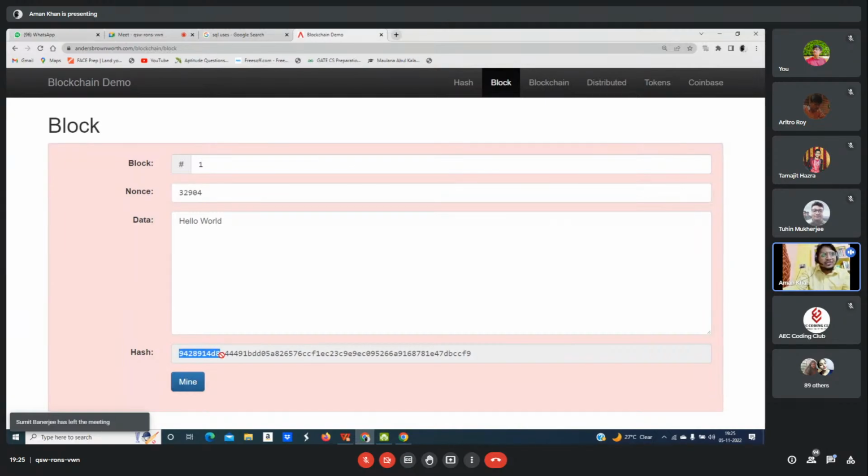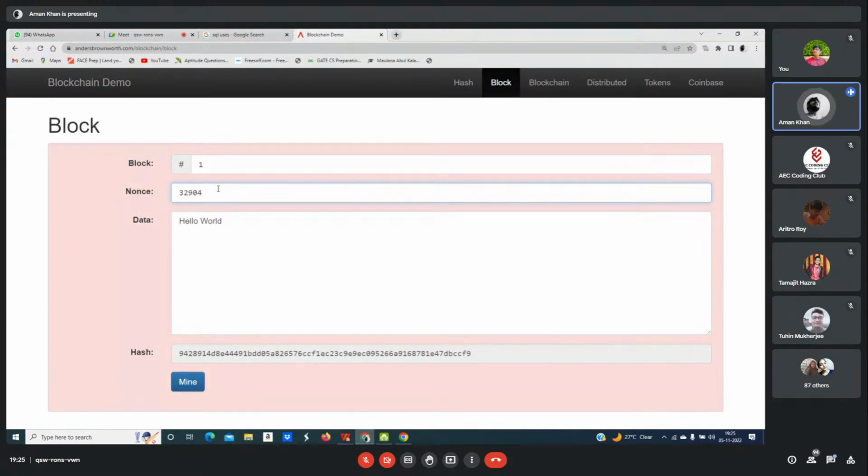This is the current hash value, and this is how the hash value is calculated. This data is added with this, and then it generates a hash value. Whenever I make changes here or here, the hash value will change. Just see, if I add certain things here, the hash value keeps changing. So changing these values will change the hash. Okay, so this is the data.